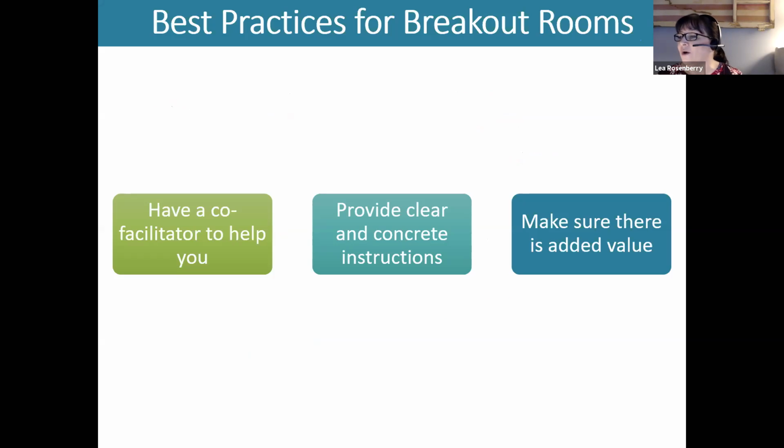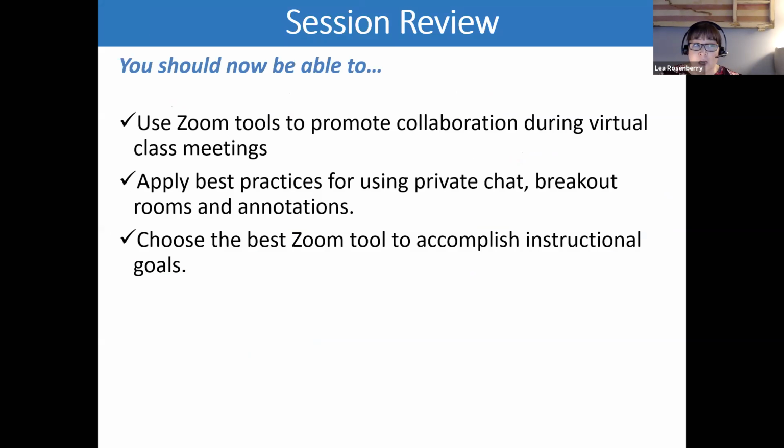Okay, there we go. So here's what you should be able to do. Hopefully you can use Zoom to promote collaboration in your classes. Hopefully you can use private chat if you choose to do that. You don't have to. Breakout rooms, annotations and things. And then also choose the best Zoom tool for what you want to accomplish.